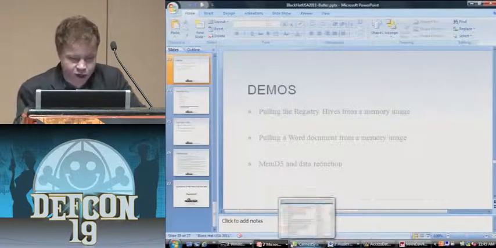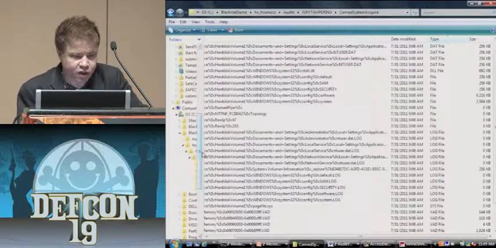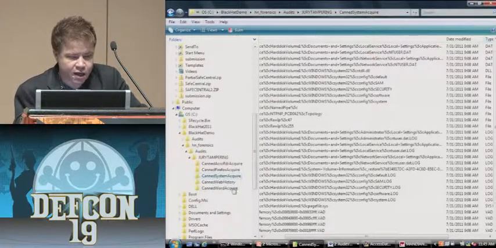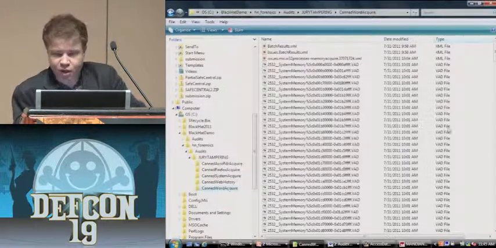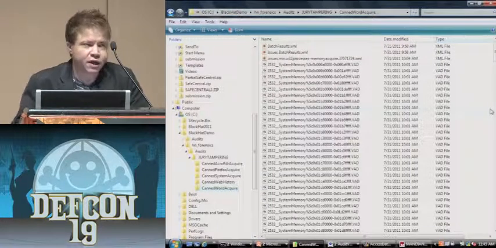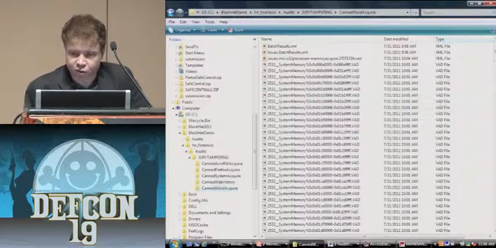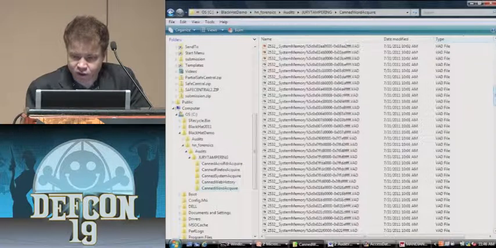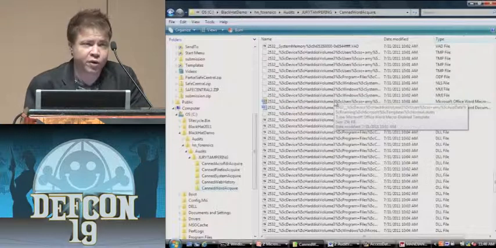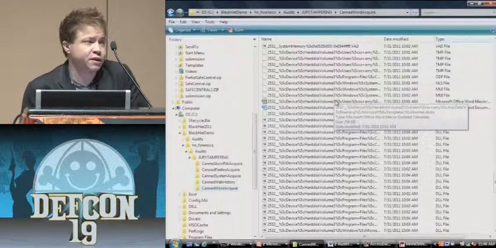Also, I acquired the Microsoft Word process out of memory. This was a memory image where I asked my wife if she would load up a Word document I sent her, and then take an image of her laptop. It was running Windows Vista. Here you see we were able to acquire the Word template and an actual Word document.